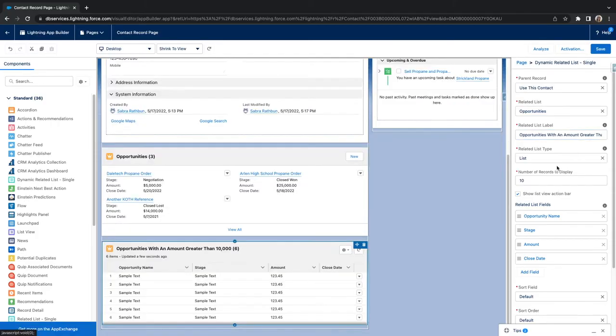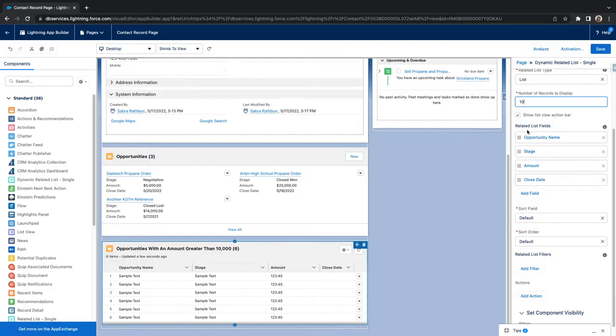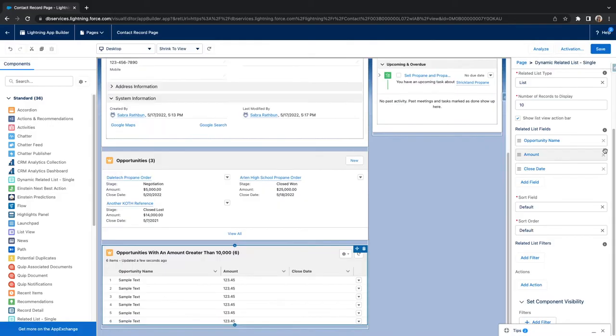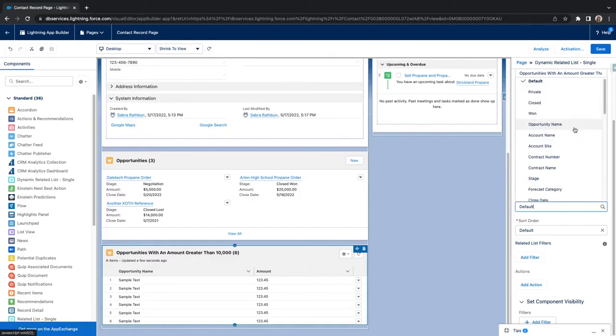There are two list types that you can choose from, tile and list. We're just going to use list. Below that, we can select which fields we would like to show. Because I'm filtering on the amount field, I'm only going to display the opportunity name and the amount. Next, we can sort our list based on any field we want. I'm going to choose opportunity name and set the order to ascending.